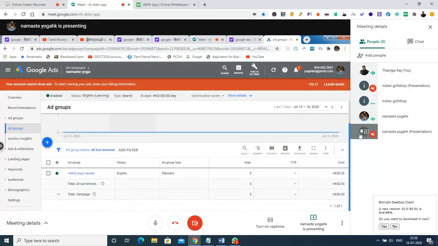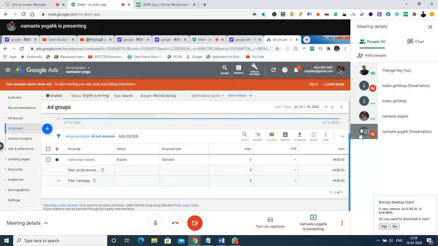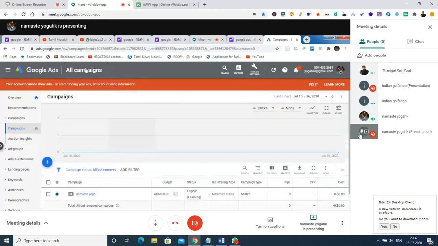So for that, what we have to do is please click the option which is mentioned as all campaigns, which is available at the top left hand side near the Google Ads logo. Yes, all campaigns. Please click that one.